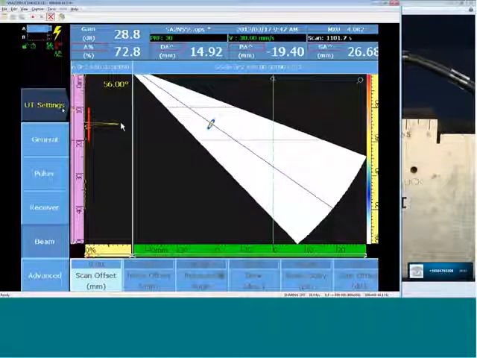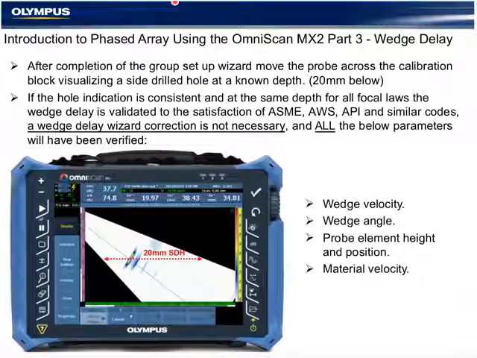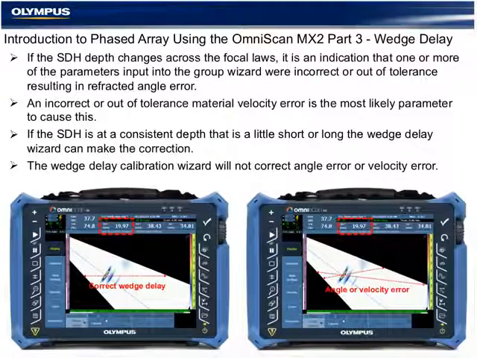So going back to the PowerPoint presentation, the wedge delay can use a side drilled hole or a radius. If the side drilled hole depth changes across the different focal laws, it's normally an indication that a parameter from the calculator is incorrect. If the side drilled hole is at a consistent position and straight and flat, it's an indication that our initial setup was very, very close.